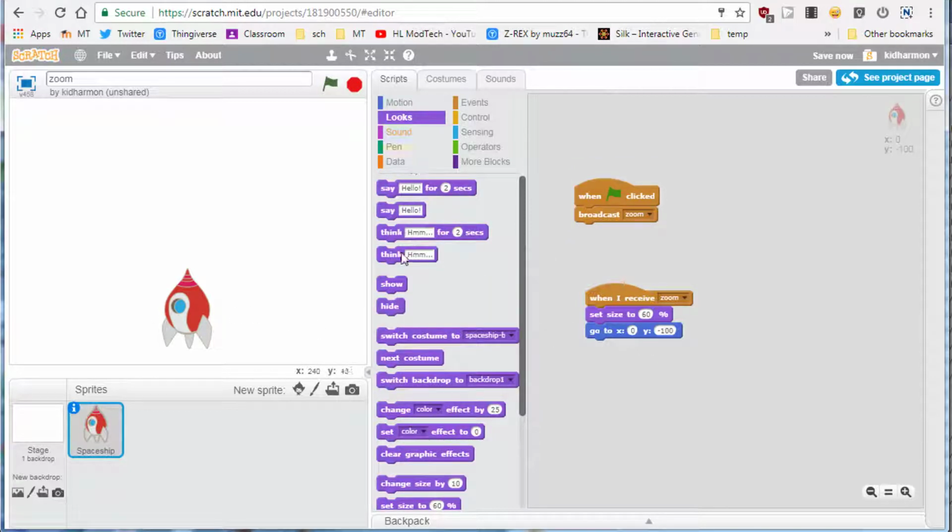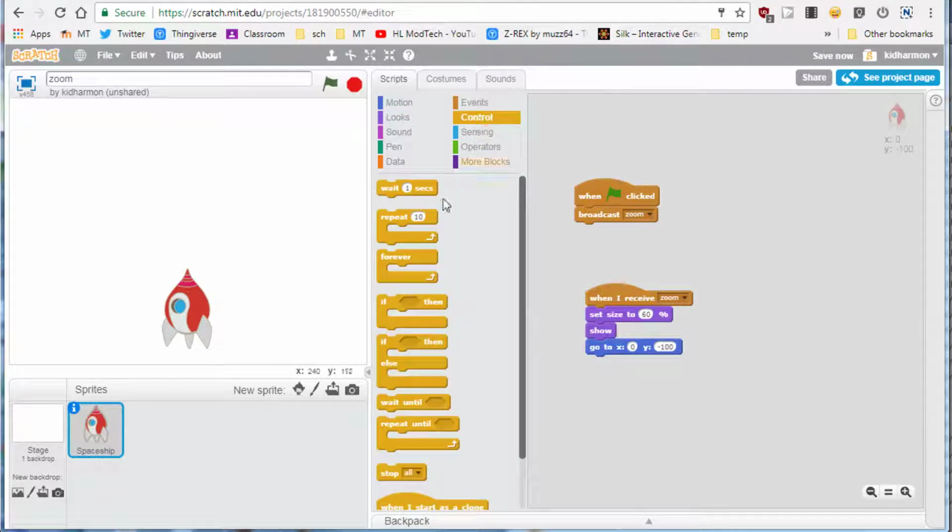And then I am going to also add a show. I'm going to put that in between, and I'm going to do this just in case we ever make this a little bit cooler where it hides things. So it's called zoom because we're going to make him move, and we're making him move using the arrow keys.